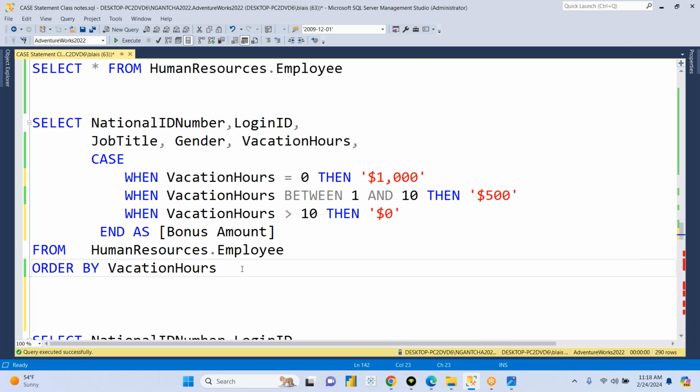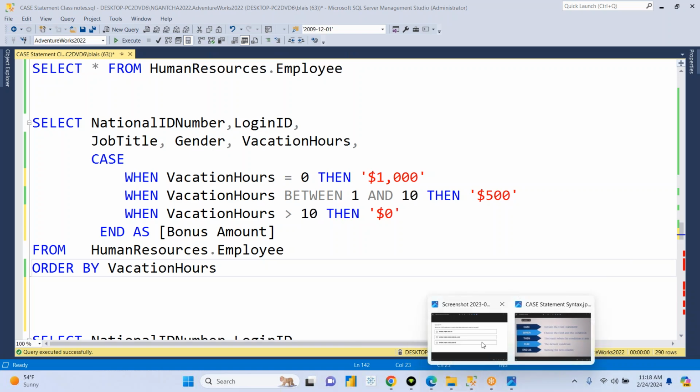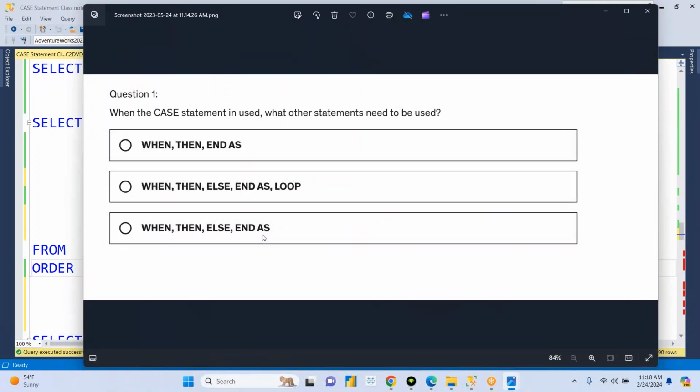We're going to see more examples. I just want to make sure that we're good on this. Okay, if there's no question, I have a question right here on the case statement. When the case statement is used, what other statements need to be used? So 1, 2, 3, which is the correct components of the case statement?